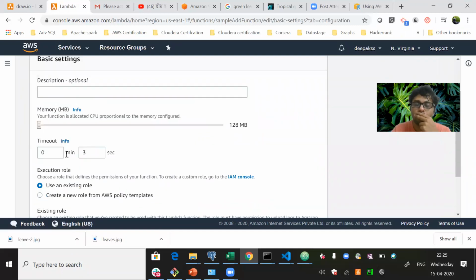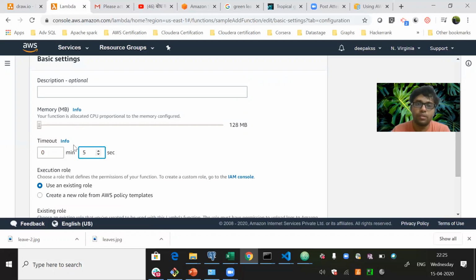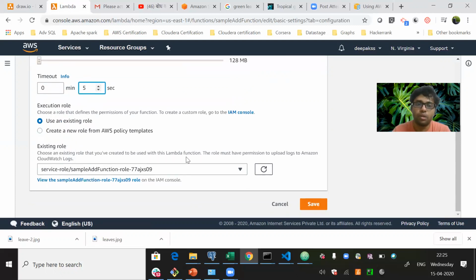You can also give the timeout, how much timeout you expect. If your code takes more than, say, 3 seconds, then the system assumes there's a problem in this code and will exit. So I can give a timeout of 5.